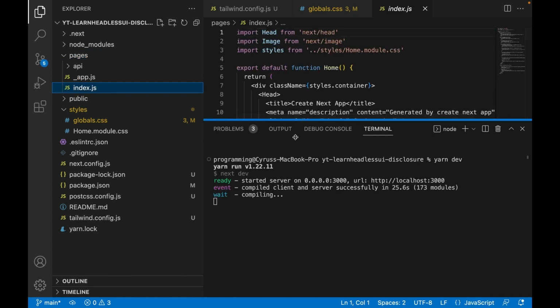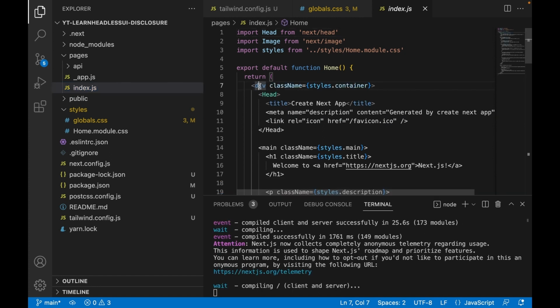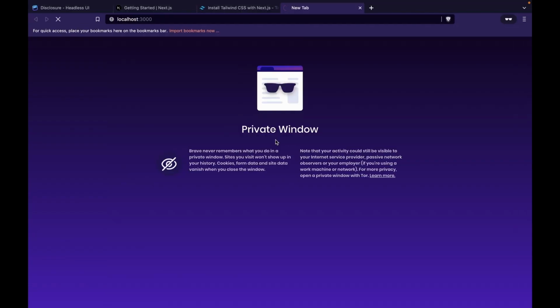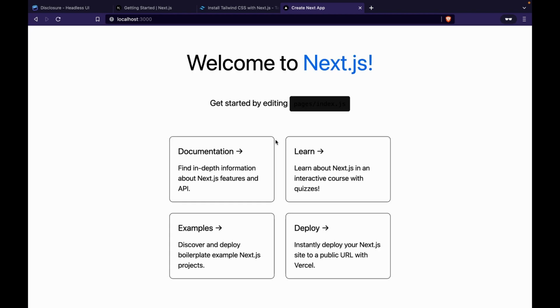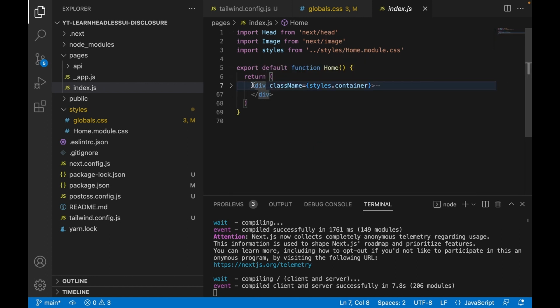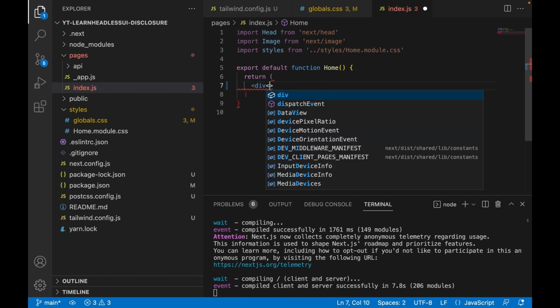and we will remove all those unnecessary div and also the styles. So now we remove all of this, and we just need a simple div.